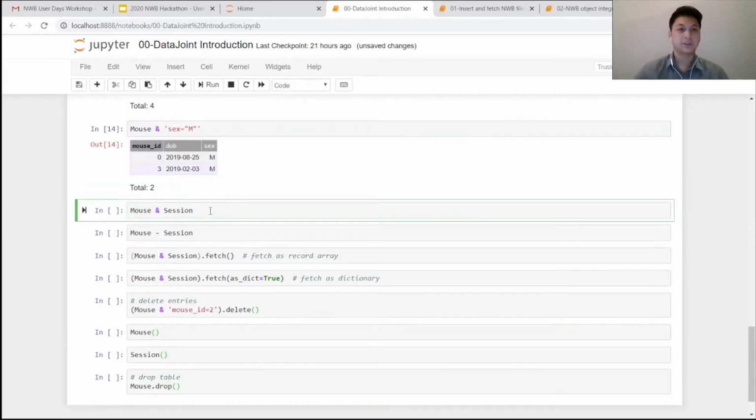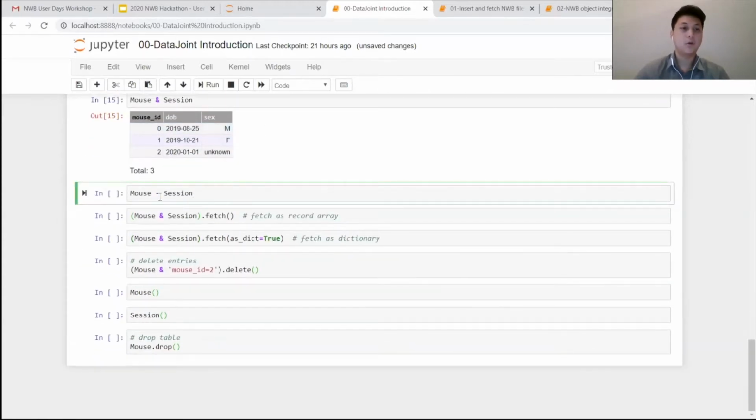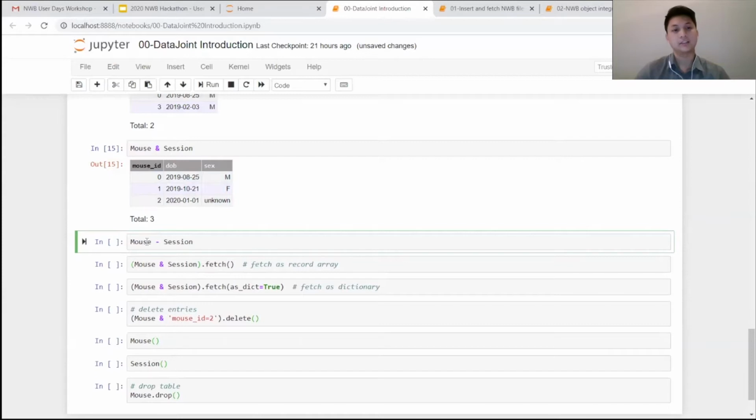The next type of restriction is restricting by another table, a session. Here, I want to get the mice restricted by session, meaning I want all the mice that have sessions. Okay. There. Now I get mouse 0, 1, and 2. These 3 mice have sessions. Or I can do the other way around. I can say, okay, I want to get all the mice that have no session. So I can use this subtraction here, basically an anti-restriction.